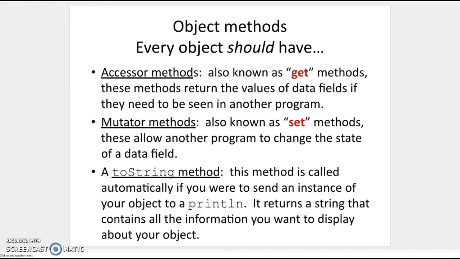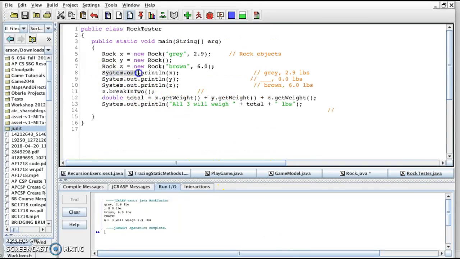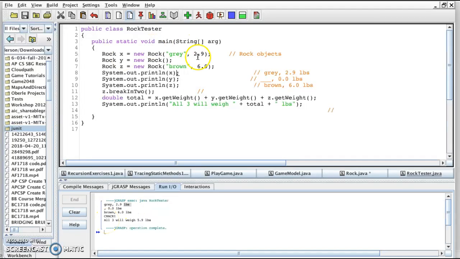Okay, so another method we want to talk about in the beginning bare bones setup of an object is a toString method. The toString method allows us to print the object more easily. You'll notice in our example, in our tester right here, I said System.out.println(x), I said print this rock x, and it knew to print the color and the weight, and it even added this LBS for the number of pounds. So that is not magic, it's our rock template.